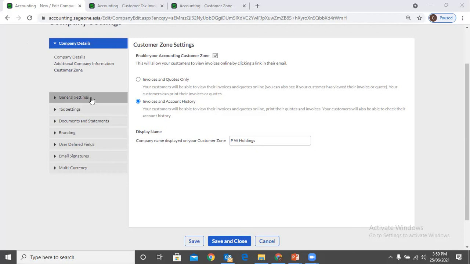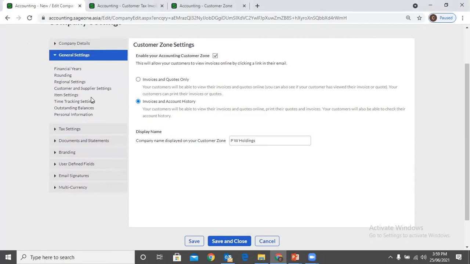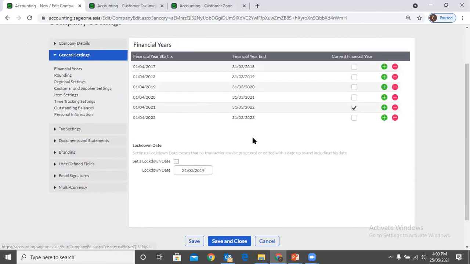Next, we will move to general settings. First one, financial years. From here, you can create your financial years. Now, mostly in Sri Lanka, the financial year will be April to next year March. But some companies may use January to December, or some countries' companies may use October to September, or July to June, like that. There may be different financial years. Based on your company, you can create financial years from here.